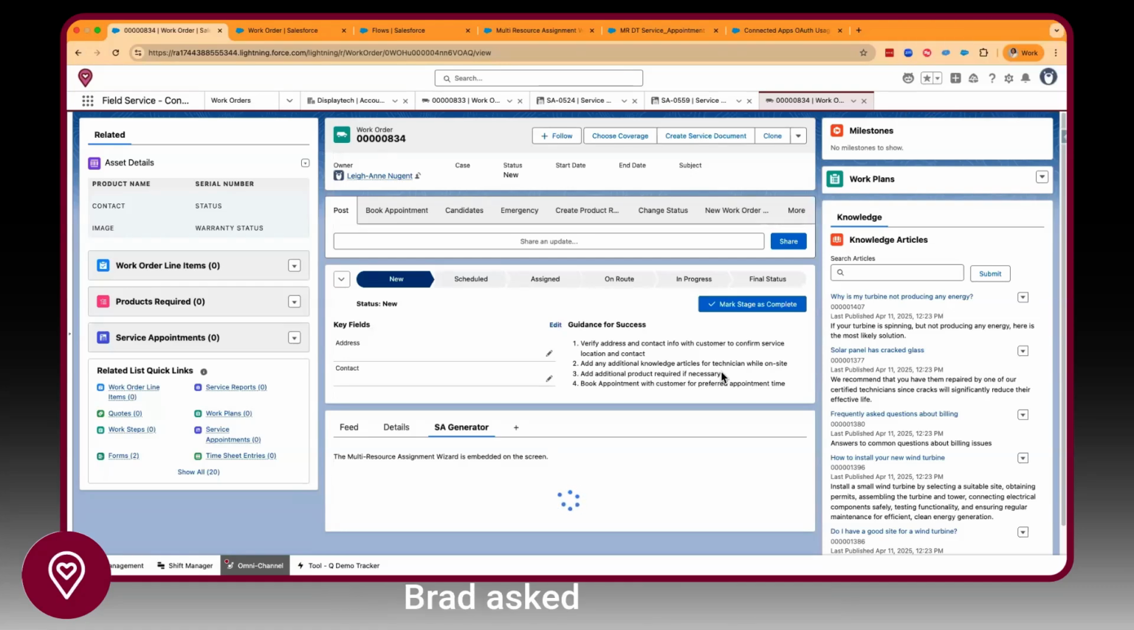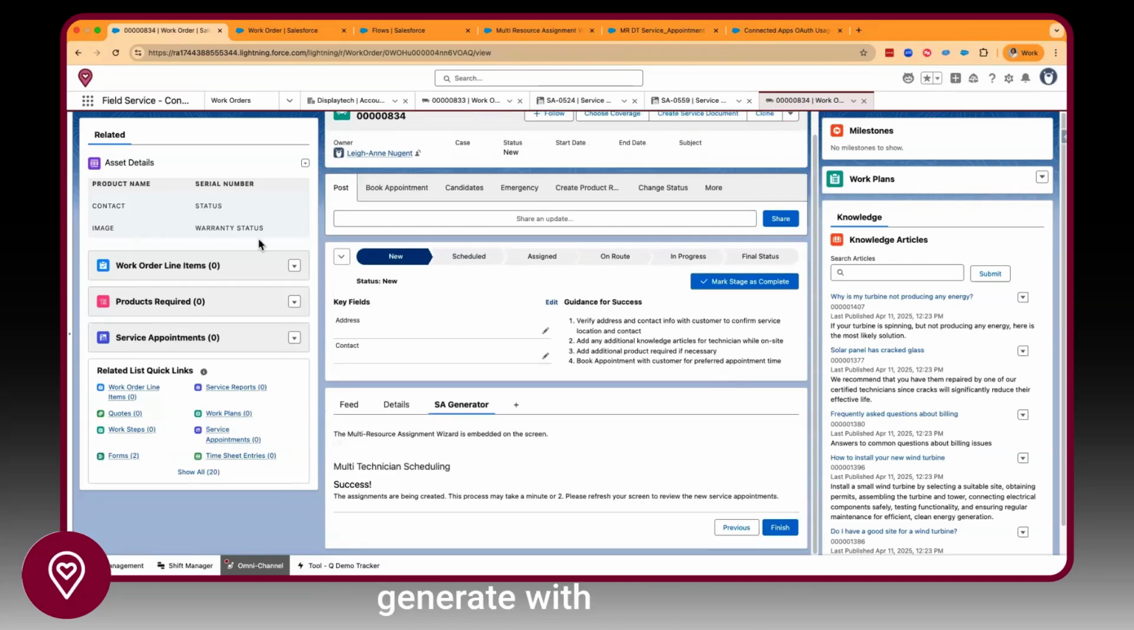While you're generating, Brad asked a question: do the service points generate with the duration from the work type? I'm going to say they don't, because you're setting those start and ends on each one, right?